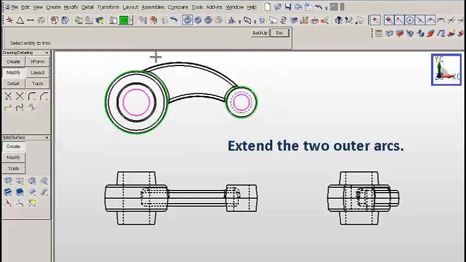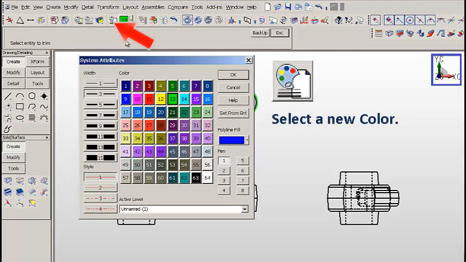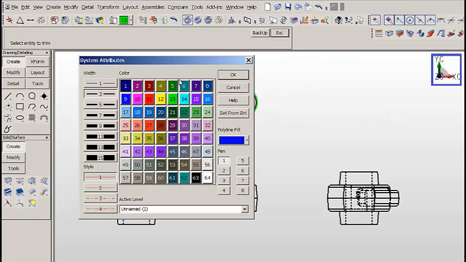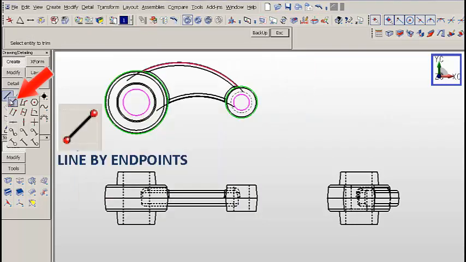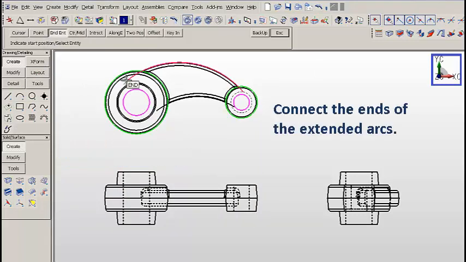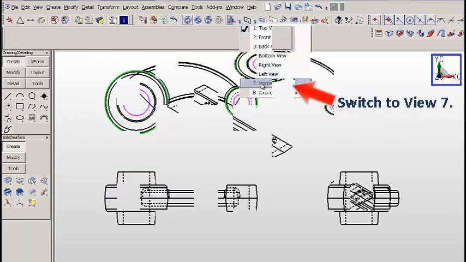Let's use Trim to Position. We're going to pick the outer arc here and just trim out into the bosses. Kind of important to do that. Let's select a new color, whatever it might be. We'll pick the blue there. Use line by endpoints, and we'll connect the ends of those extended arcs. Let's switch to View 7.